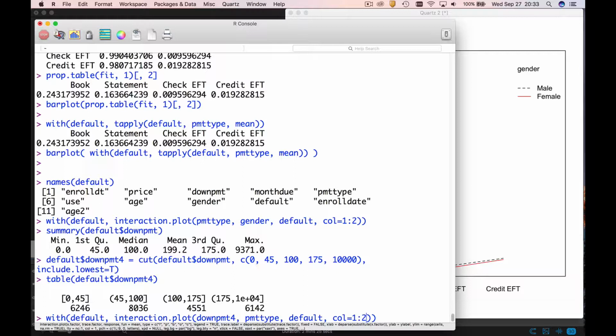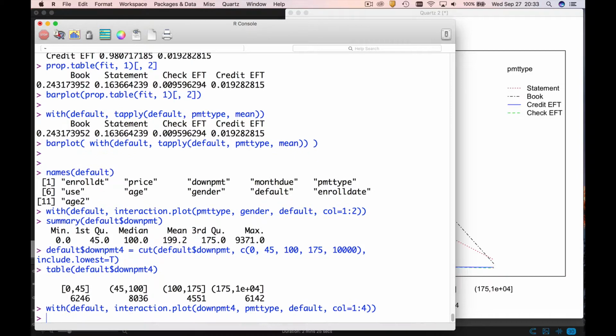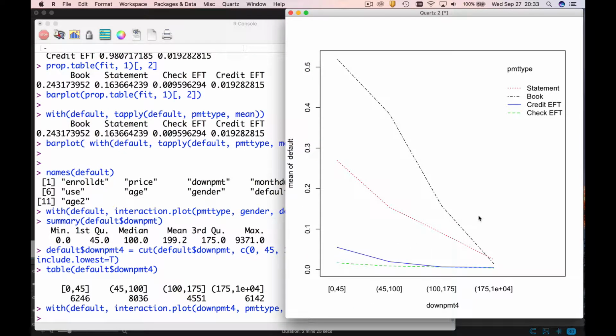There's no real right or wrong there. All right. The other thing is I had colors 1 through 2 before because there are only 2 genders. Now I have 4 types, so let's use color 1 through 4. And now we have a very nice graph. You're going to see we have separate lines for statement, book, checking, and credit.